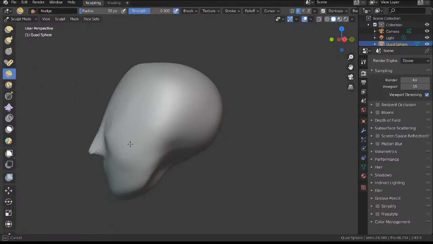There's a nudge tool. Or in the top center of your window, there's a bunch of words that say brush, texture, stroke, fall off, and cursor.